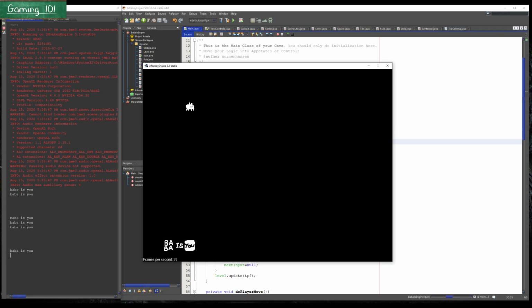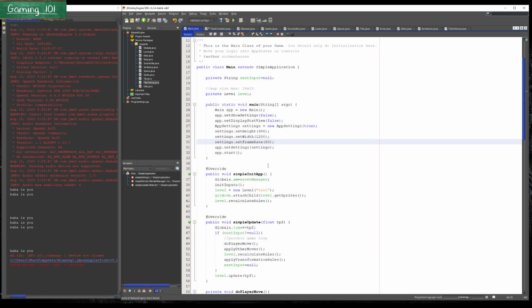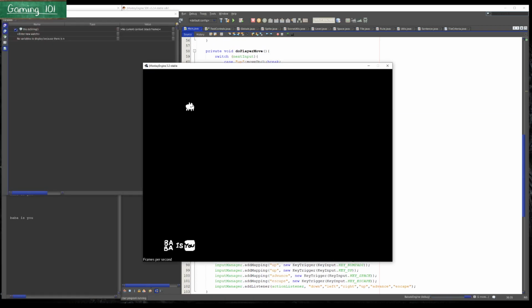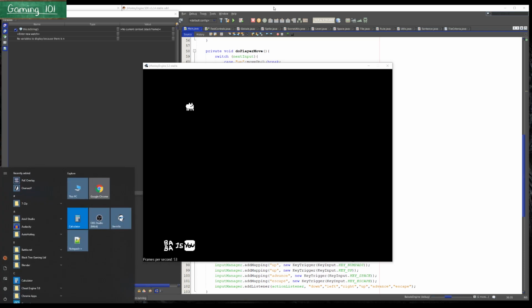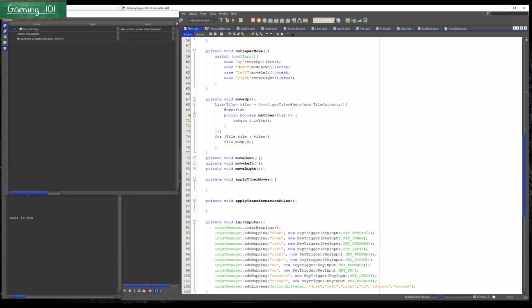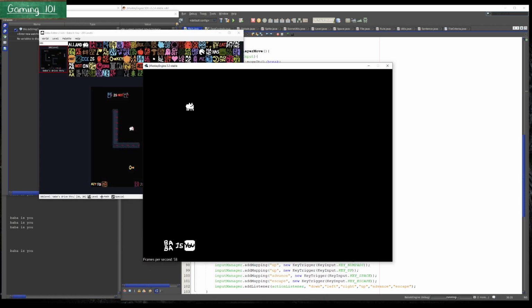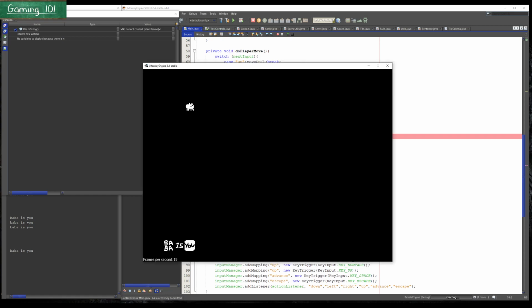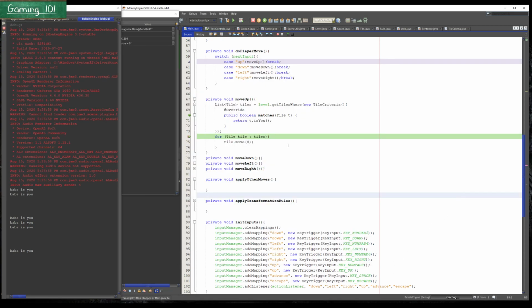So why isn't anything moving? Baba should be moving. Debug it. I only implemented move up. Up doesn't work either. Okay. Tiles has nothing in it.